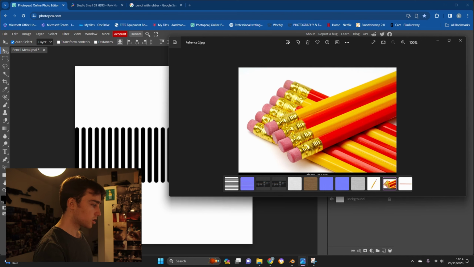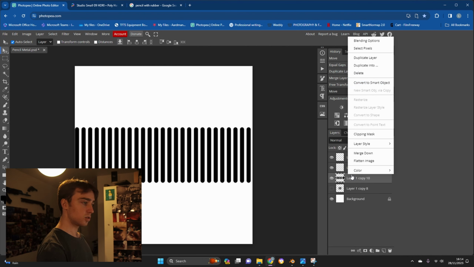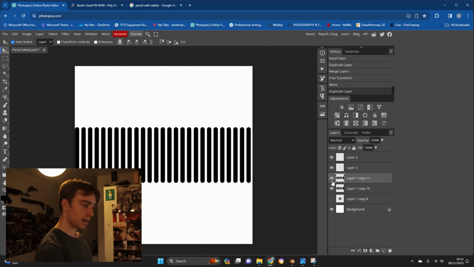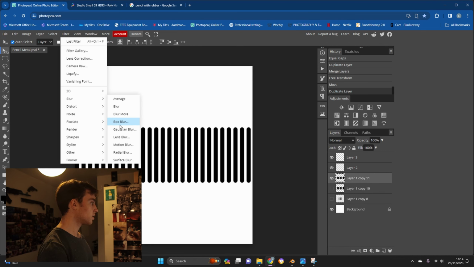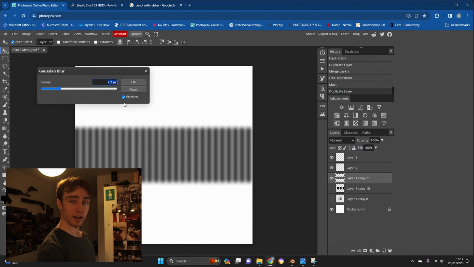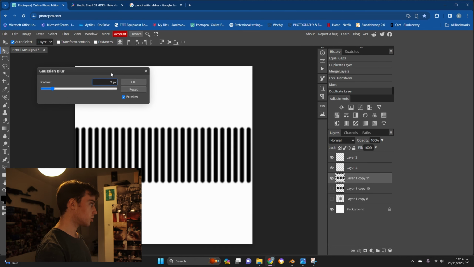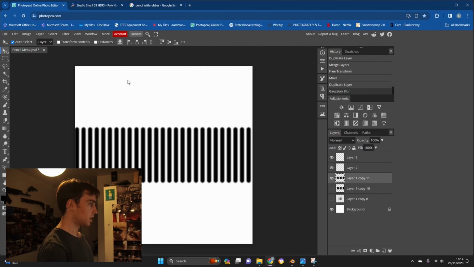So what we're going to do is we're going to take this, let's duplicate it just to be safe, hide that layer just in case, and then we go Filter, Blur, and Gaussian Blur I find is the best. Let's go 2 pixel blur radius, and that will be good enough for us. Brilliant, so we've made the first part of our engraving.